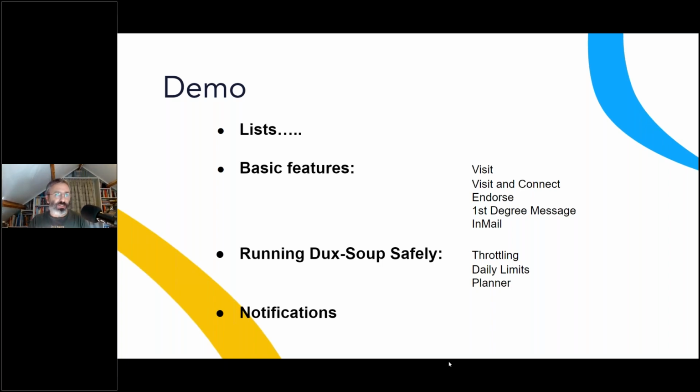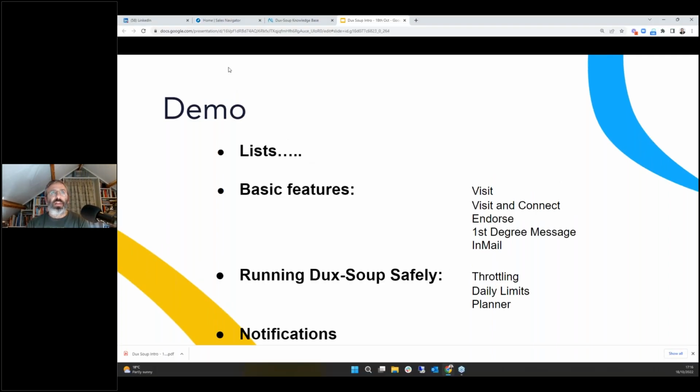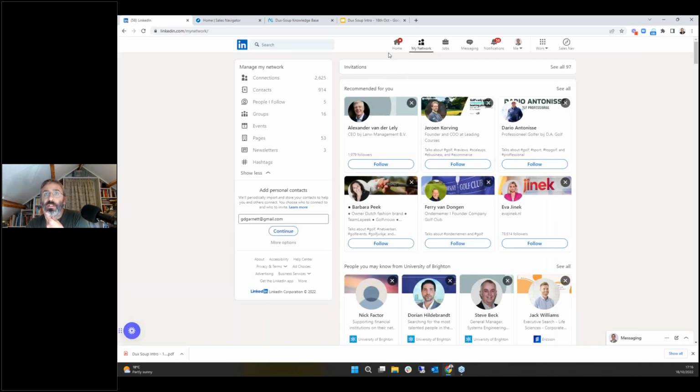And then also just to show you, we'll touch on what notifications are and where you can see them and why that's important. That re-emphasizes why your profile is important. Maybe we'll start with that one straight away. So your profile, so let's go to my homepage.